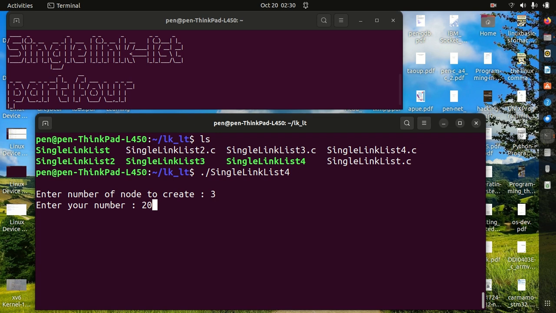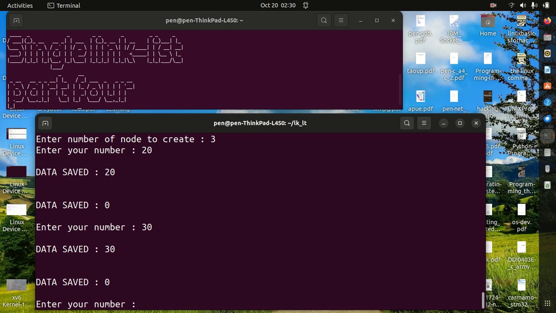You can see it saved 20, data 0. So enter number. Okay, I say 30. You can see it saved 30, data 0. Okay, that's fine. Enter your number. I say 40. You can see data saved 40, and that is it. So this program is running fine at every given spot.